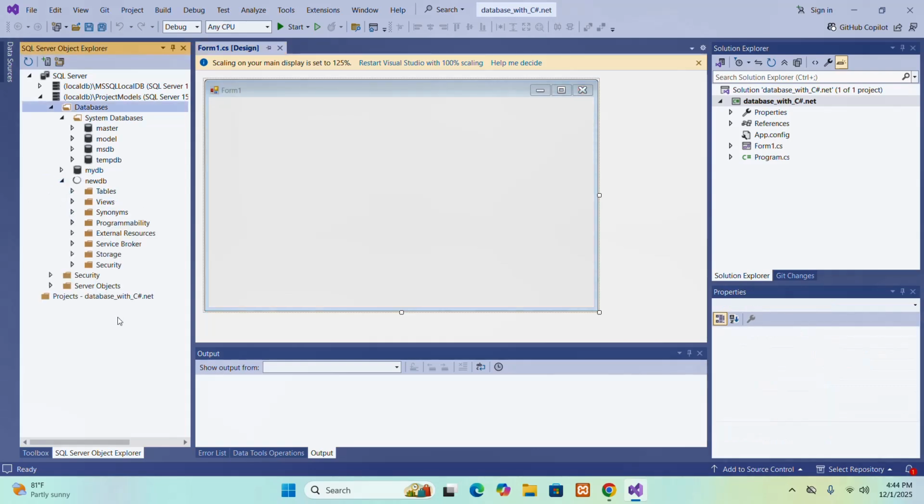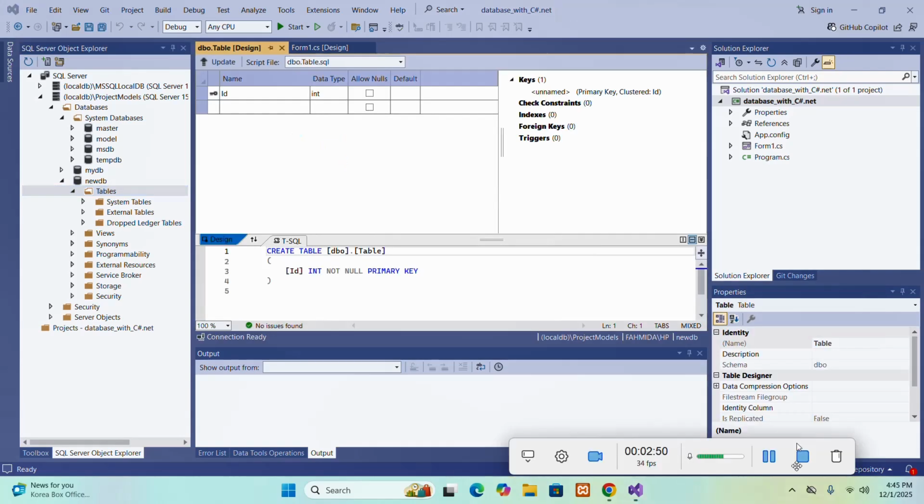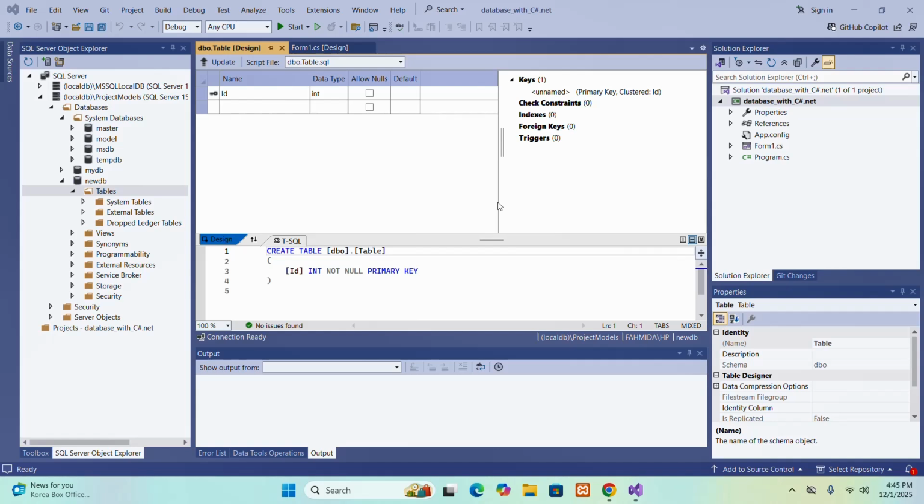Now expand the database and expand the table section. Right click on the table and click Add New Table. Table structure is loading here. Here you can see the structure of the table has appeared. By default, one key is generated, that is ID, and it is a primary key.